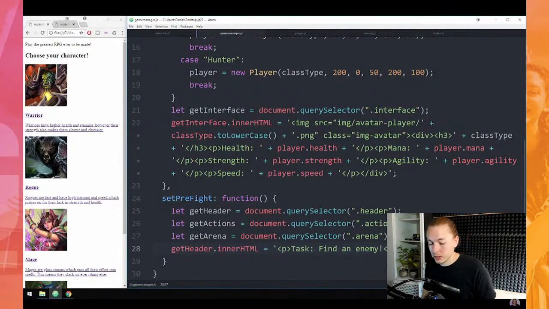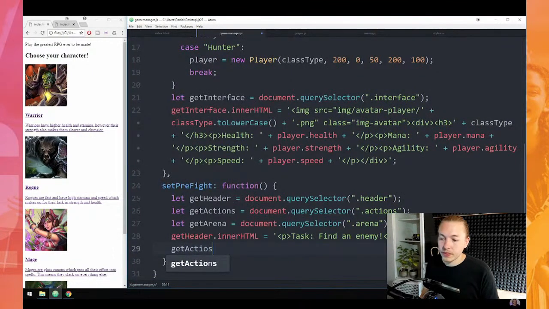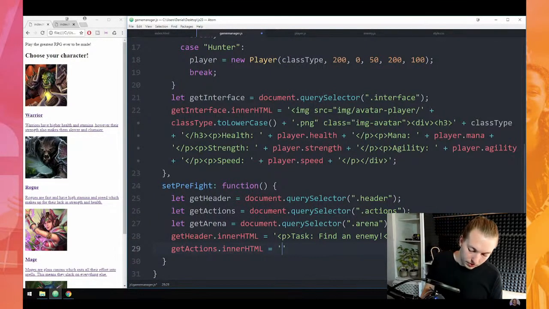Then we're going to go down to the next part. We're going to say get actions. I'm sorry if you guys can hear the keyboard. It might be pretty loud. Dot inner HTML. Single quote. And semicolon. Then we're going to go ahead and change this one.